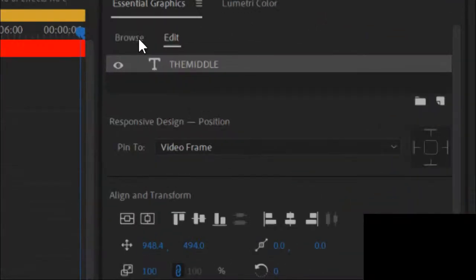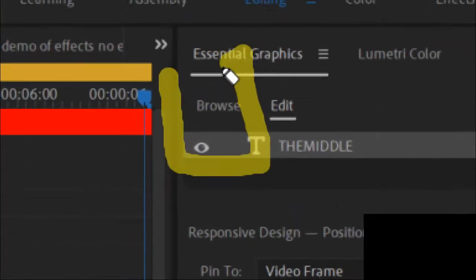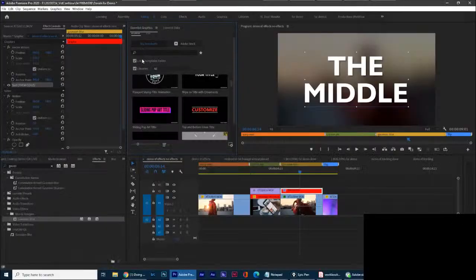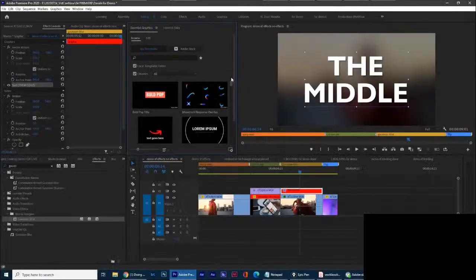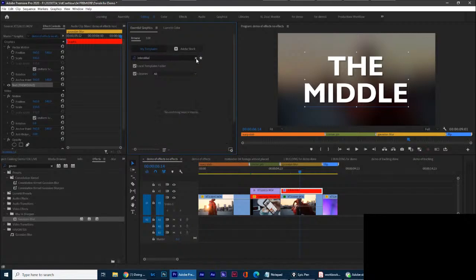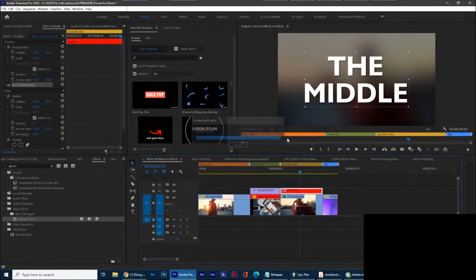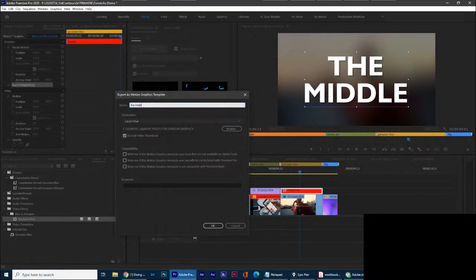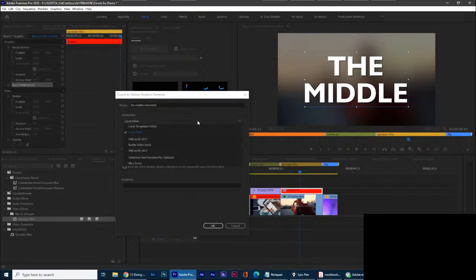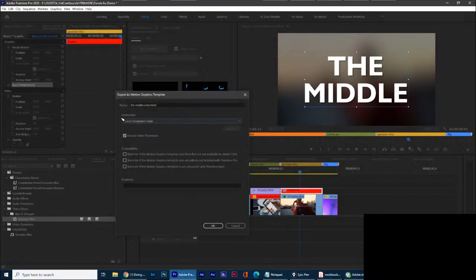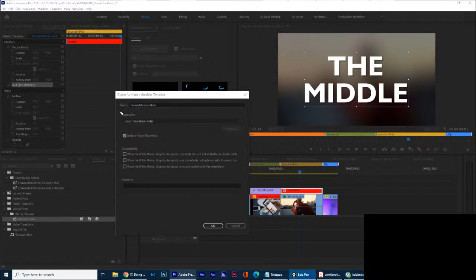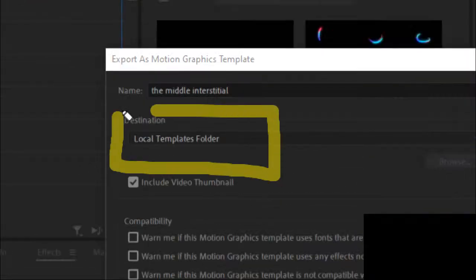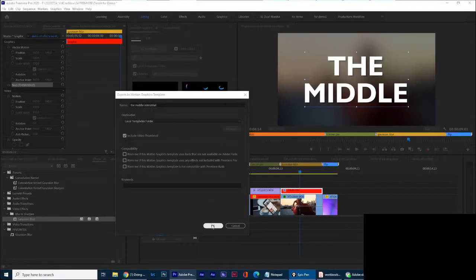And now you can see, instead of the Edit tab, we can go to the Browse tab instead. Click on the Browse tab, and it should appear in your local templates folder. Should be here. Let's try that again. Maybe I didn't click Export. Oh, I'm just going to save it to my local templates folder. That's right. I saved it to my drive, not my local templates folder. That was the issue. So this way it goes straight into Premiere Pro and I can use it right away.